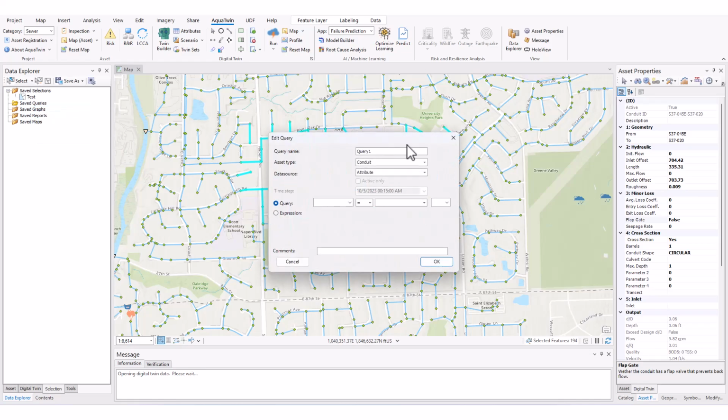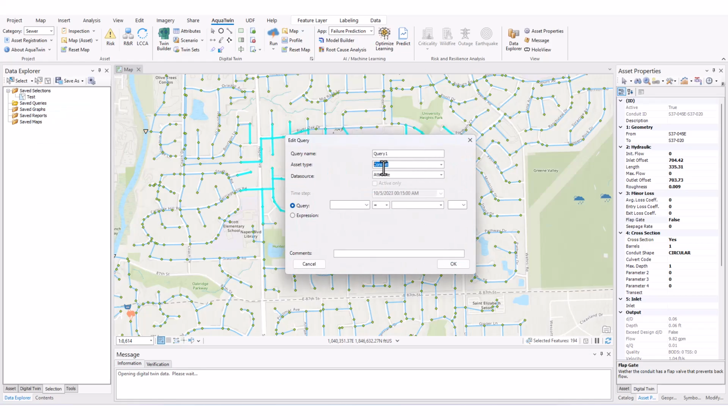And so if I build out a new one right here, you can see what I'm going to look at first is conduits. I could query on every single asset type in here if I wanted to. The different data sources: attribute, that's going to be all of my information fields associated with a particular asset. Risk inspection and remaining useful life, that's just going to be for AquaTwin assets. Digital twin, this would be like hydraulic model input and output data.